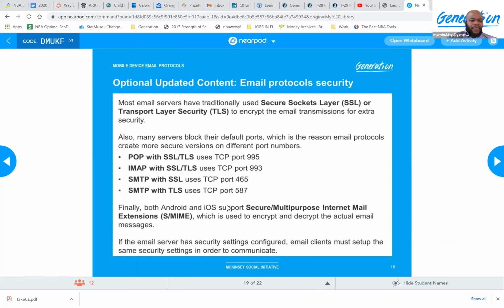Faison, if you're available. Most email servers have traditionally used secure socket layers, SSL, or transport. Stop for me, Faison. Sorry? Stop for 1 second. This looks very similar to a slide we just already read. I don't know if you guys caught. Yeah. Very similar. Maybe very slight changes. So I'm not gonna make you read this again.